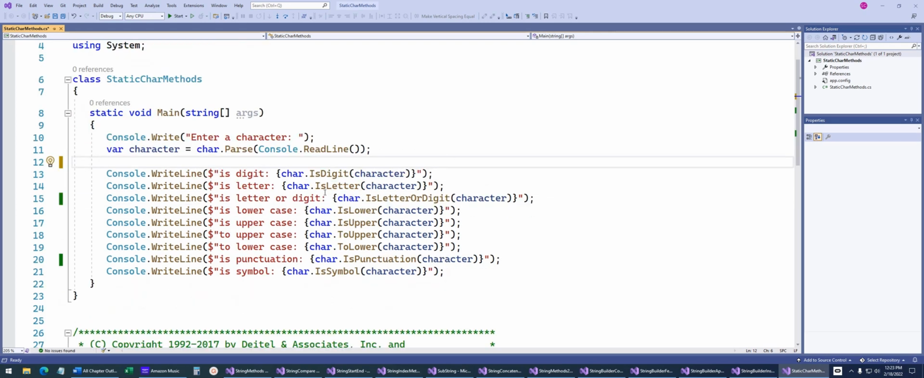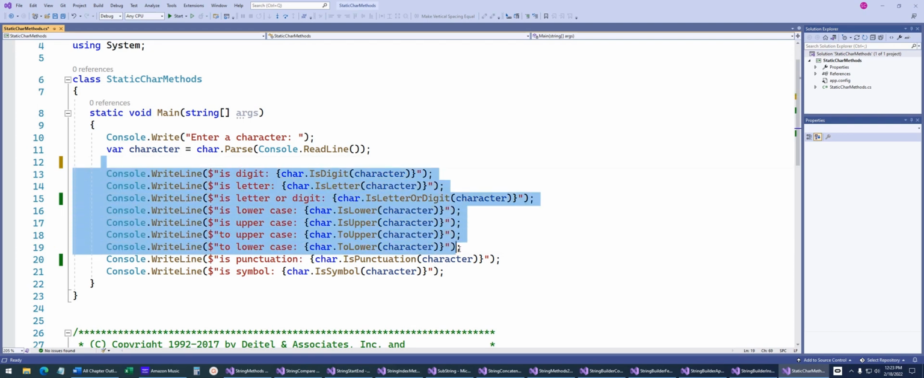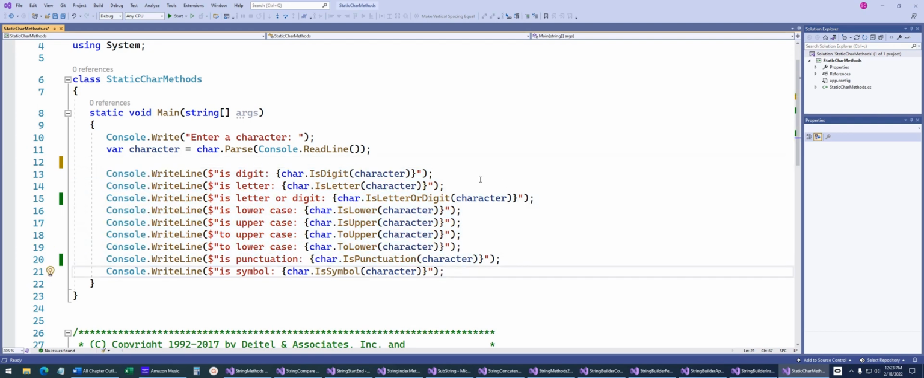So I would make a note of this. This is really handy, this char dot, where you can see if it's a digit, if it's a letter or digit, is lower, is upper. You can see there's even ToUpper, ToLower, things like that, symbol, punctuation. So just a very nice tool to know about when you're validating user input, things like that.